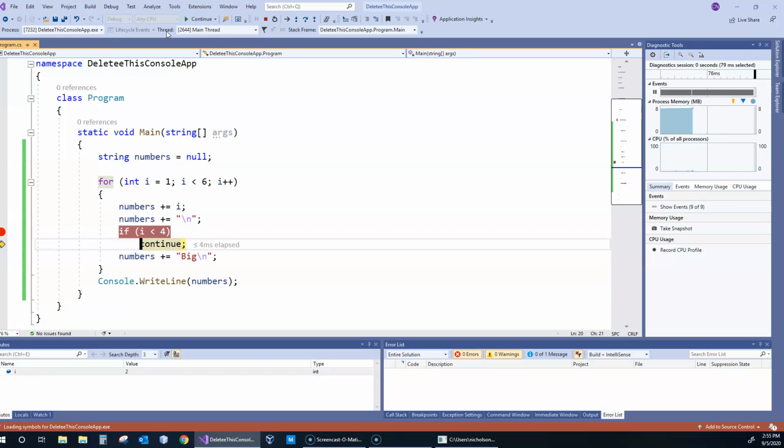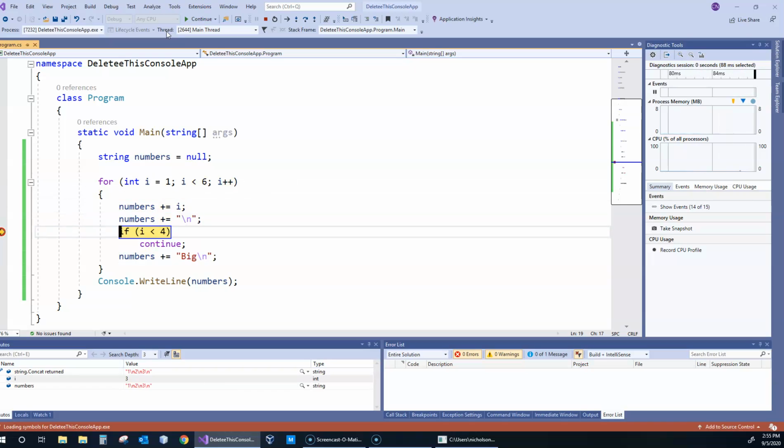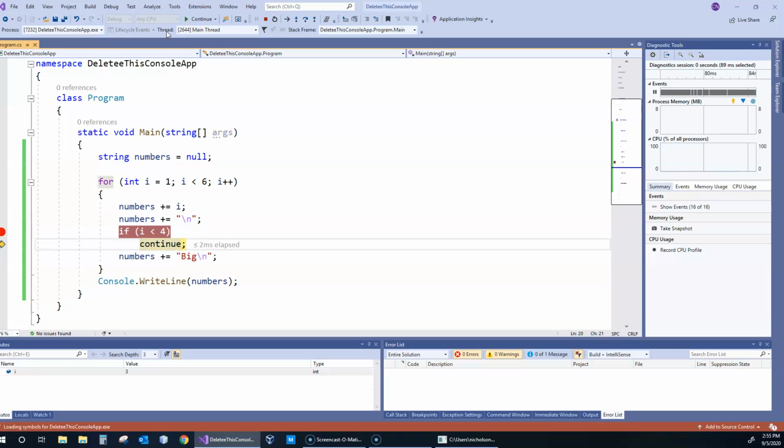And it's checking to see if I is less than 4, which it is. So what does that mean? It means it will go to the body of the if, and it will execute the continue, which means it skips back to the top of the loop. It skips the big. So I'll do this a little quicker because I think you guys probably have it now. 3 is also less than 4, so it continues.